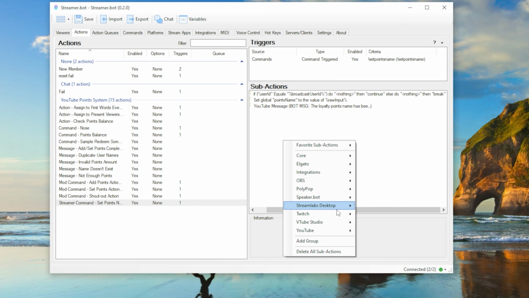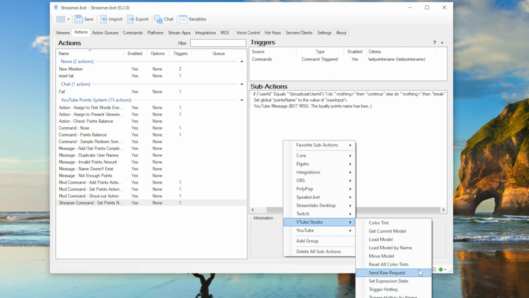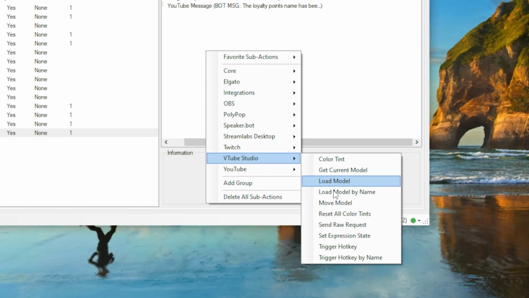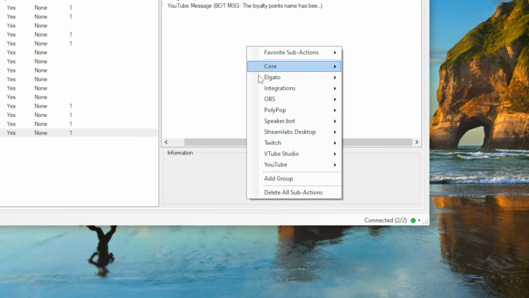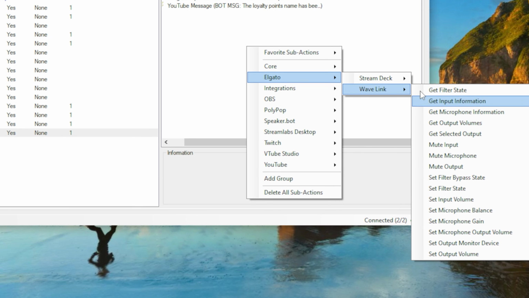Another big update here is the integration of VTube Studio. So if you are a VTuber and you use the studio, you can now control it directly with Streamerbot. Very cool. They have also added Elgato's wavelength support. So not only is Stream Deck fully supported, but the wavelength is now supported so that you can set up all kinds of triggers that can control your volume, change your audio, and all kinds of other really cool stuff.